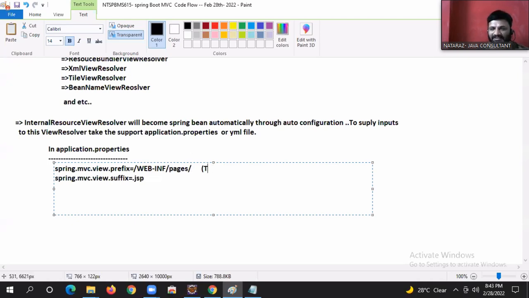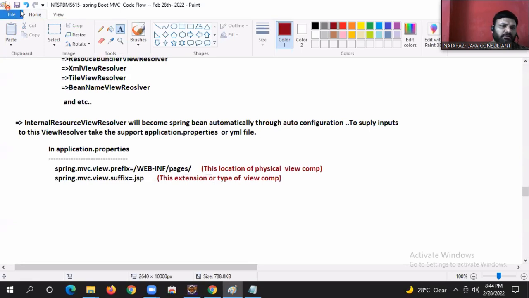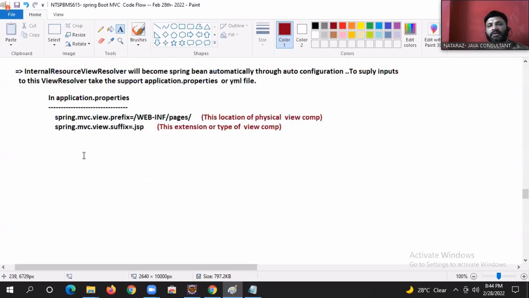This is the location of the physical view component. This is the extension or type of the view component. This is the location of the physical view component. This is the extension or type of the physical view component. Got it, my dear? Okay, I will tell.